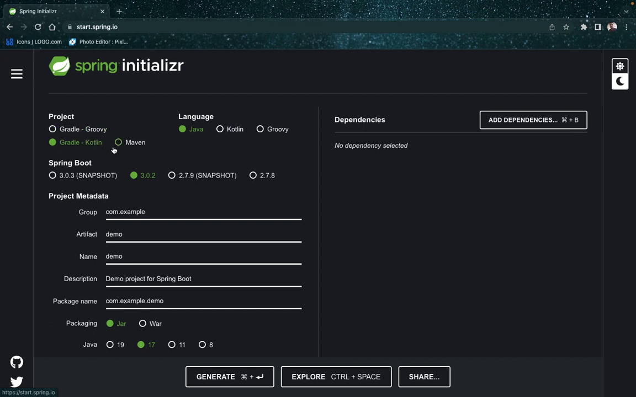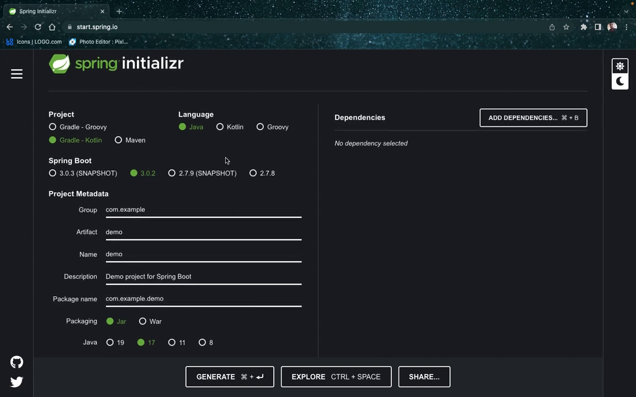So I'm going with Gradle Kotlin, and the language is of course Java. These are the Spring Boot versions, and we have to choose the stable version. These are the snapshot versions, which means they are not stable right now. So either you choose 2.7.8 or 3.0.2 at the time of recording, but if you are watching this video later, maybe it will be something else. But choose the stable version, not these snapshots.